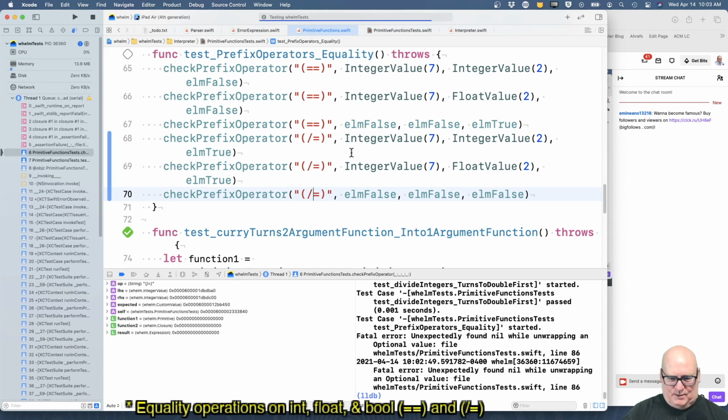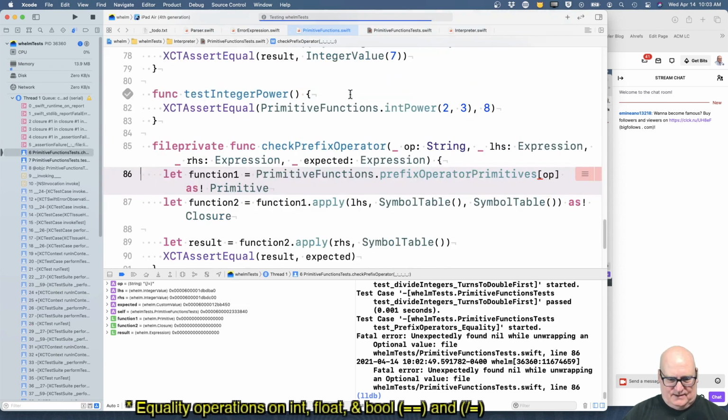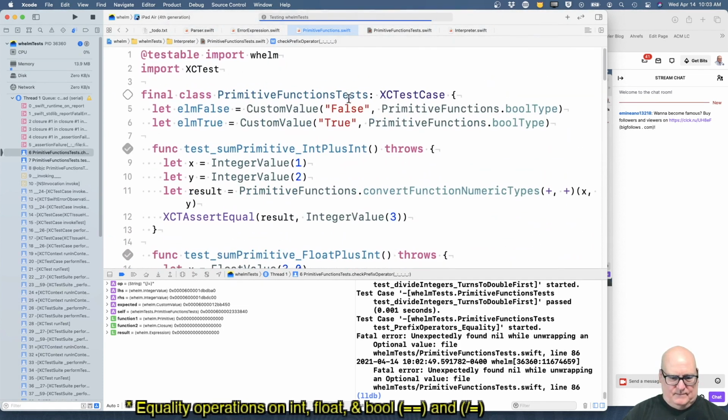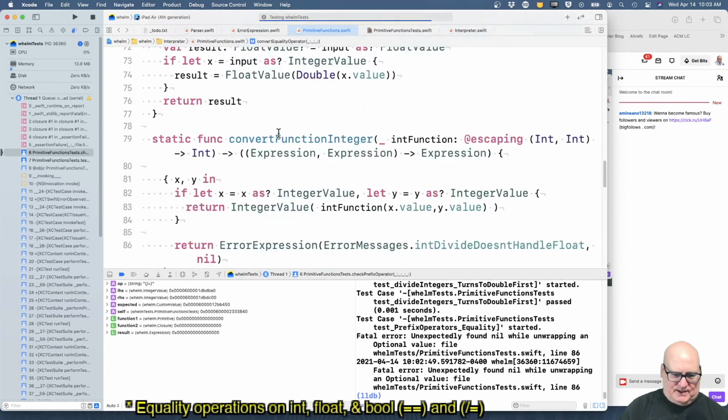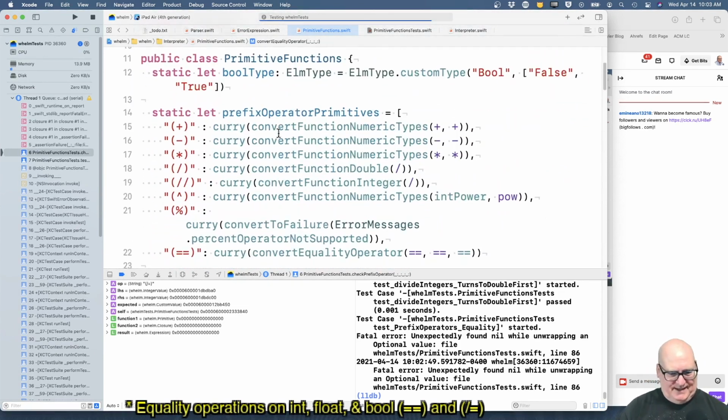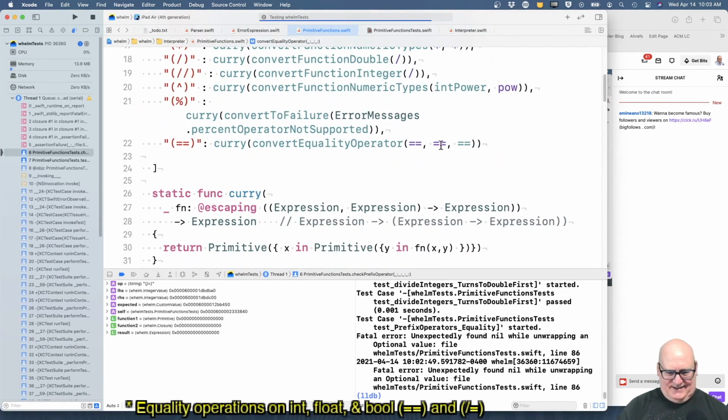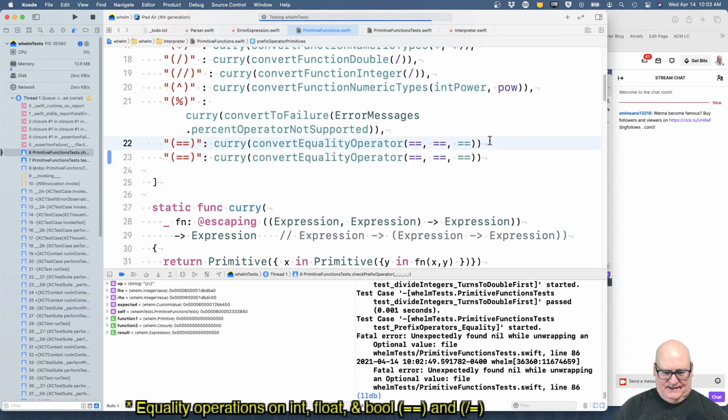Oh, this is not primitive functions. Interesting. Still not. That's more like it. I don't know. That's got to be a bug in Xcode. All right. Now this one. That's the one I wanted to muck with.